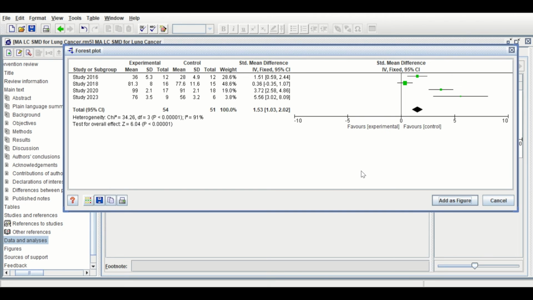So this is the way to perform meta-analysis on data extracted from literature that is based on a continuous outcome, using the estimate of the effect size, which is the standardized mean difference, in RevMan.